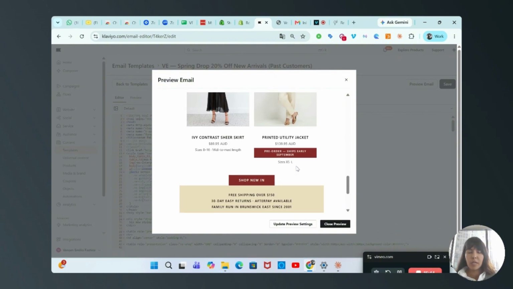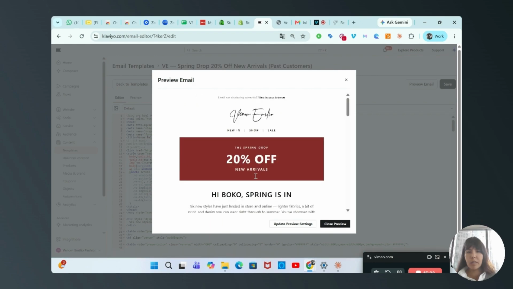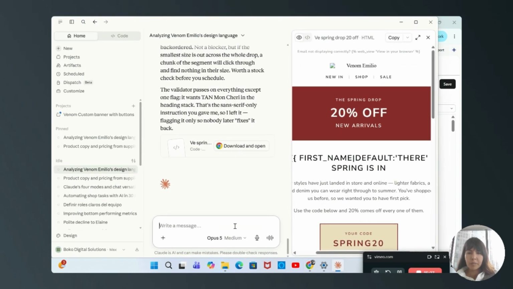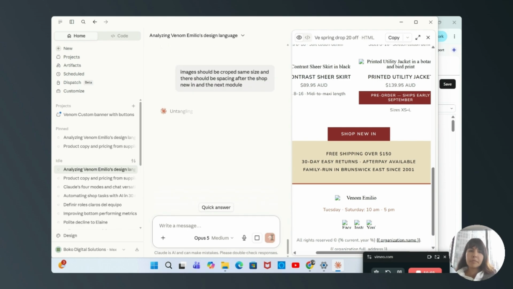What I do see that I don't really like is that the size of the images is not the same. So we will need to fix that. Images should be cropped the same size, and there should be spacing on the shop new after the shop new in and then small. Okay, let's have a look at how it fixes it.